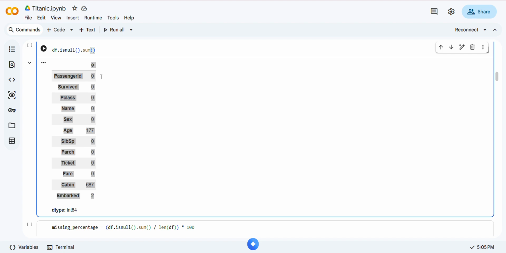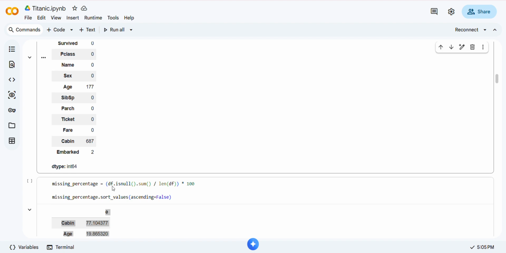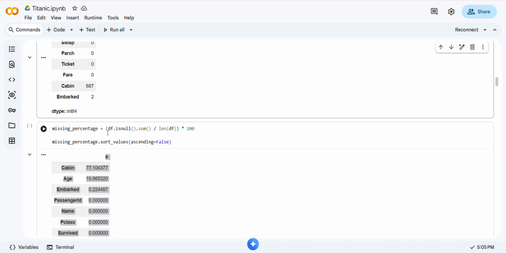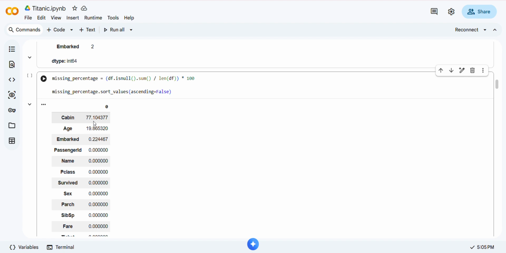Over here I'm then seeing the nulls, that is, how many null values there are in each column. You can see that age has many null values, cabin has many null values, and embark has 2 null values. Now, to choose whether I fill the null values with mode or median, or just drop them, I'm using this missing percentage, that is, what percentage of the entire data is actually missing. You can see that in cabin nearly 77% is missing data.